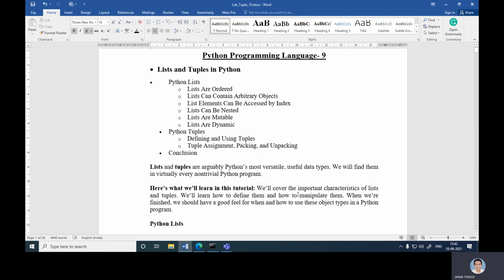Lists and tuples are arguably Python's most versatile, useful data types. We will find them in virtually every non-trivial Python program. Here, in this tutorial, we will cover the important characteristics of list and tuple. We will learn how to define them and how to manipulate them. When we are finished, we should have a good feel for when and how to use these object types in a Python program.